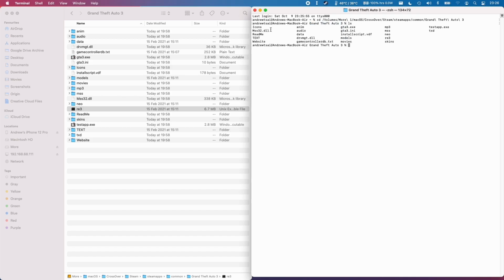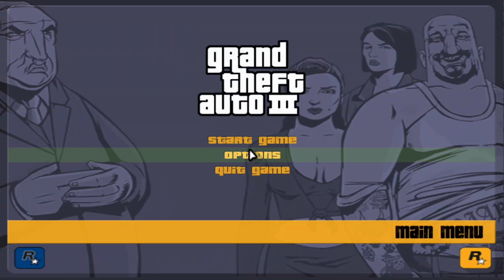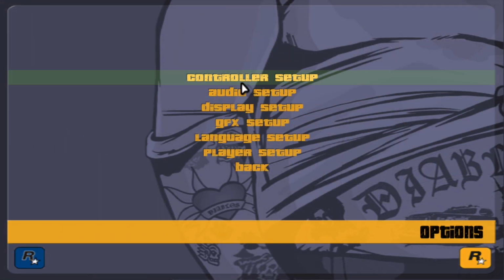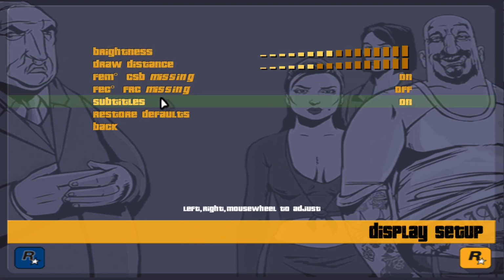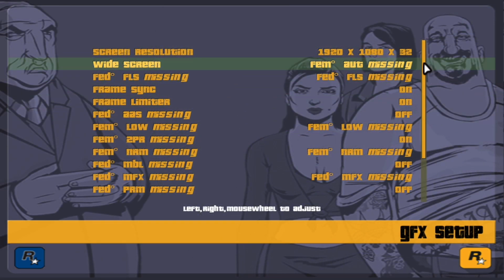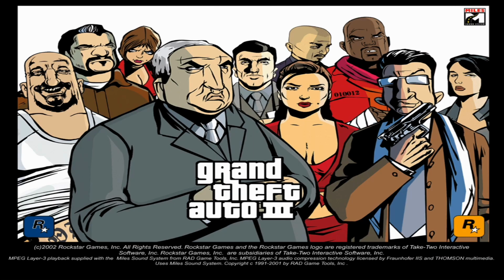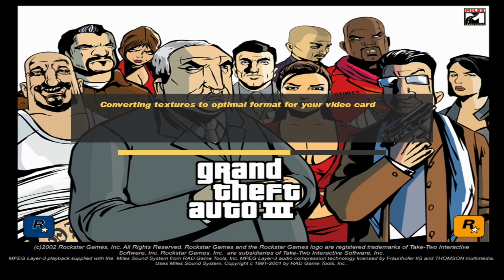If I type in ls, we've got all the files that correspond to here. And basically what we want to do is drag re3 over now. If I press enter now, it's basically going to run the game. So this is pretty much loaded straight away. What we can do is go to options. We can do things like change the display settings, change the graphics, and change the graphics setup as well. It's basically running at 1080p, and this is my desktop resolution at the moment. So what I'm going to do now is press start game, starting a new game.